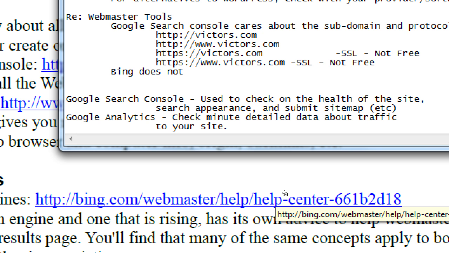But this is the big reason why you need both of these. One is to check the status and the health of your site to see if there are broken links and all of that: Search Console.